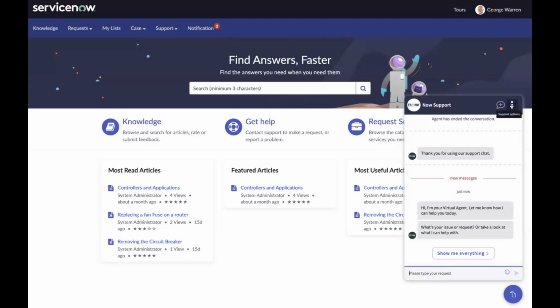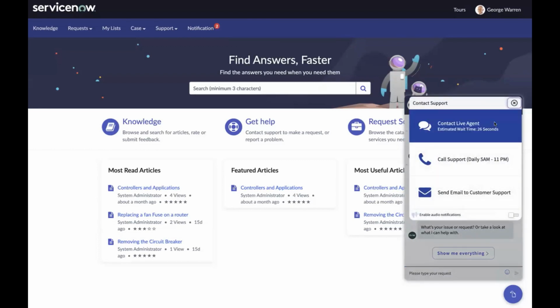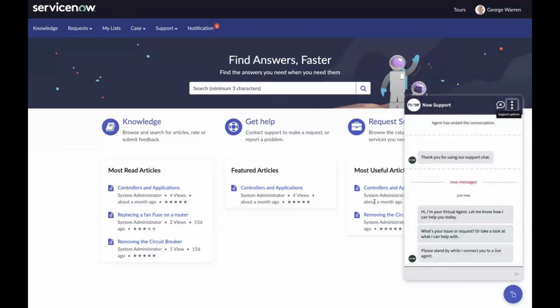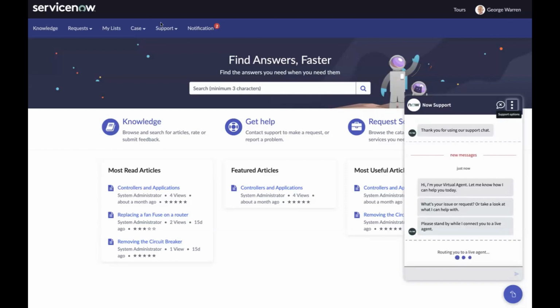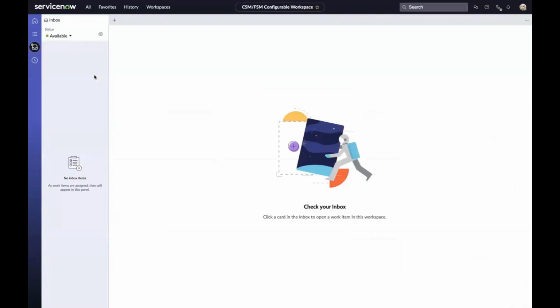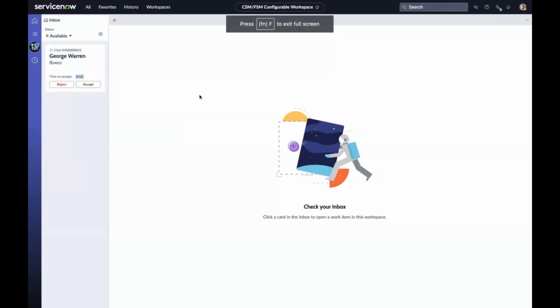Now, for the purpose of this demo, I'm going to bypass the virtual agent and get directly to a live agent. And I'll do that by clicking on this. So at this point, the conversation is getting routed to an agent. Let's go to our agent one. We also have one more agent in our contact center, agent two. Since both of them were available and they had equal availability, the routing engine chose to route it to agent two.